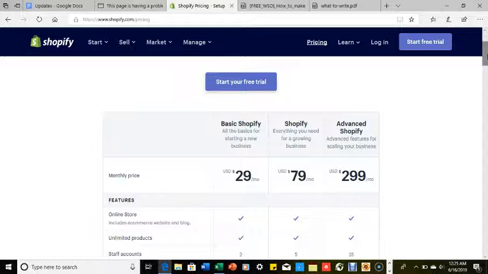Now I'm going to tell you honestly, I have this thing through Shopify. It's Shopify developers, where you can create a store for free until you get up to 50 sales, I believe, and you won't have to pay.